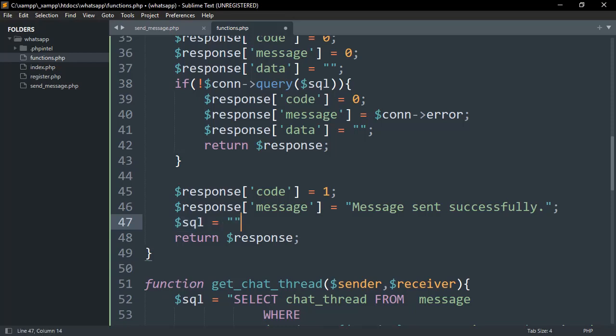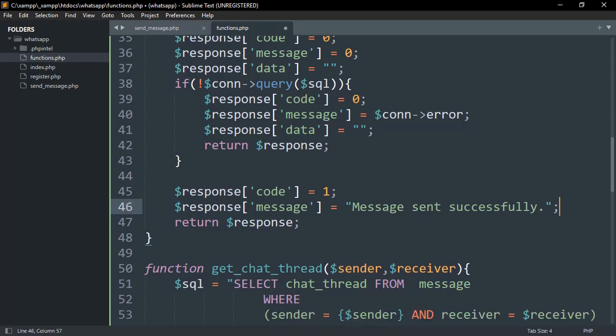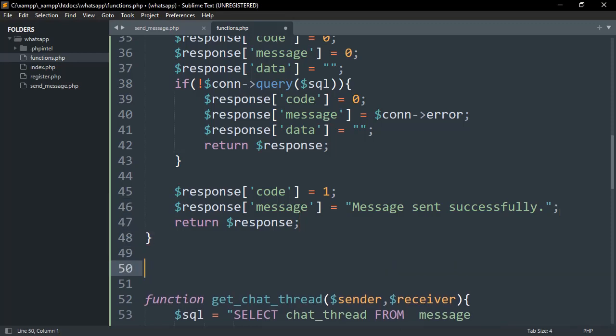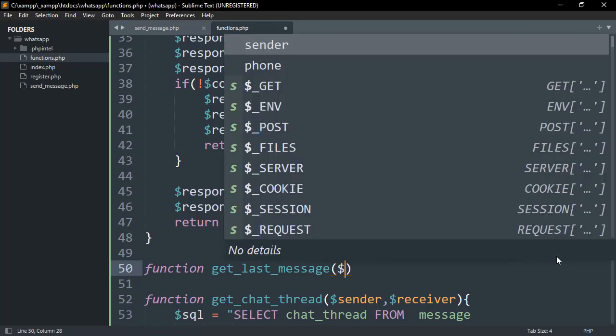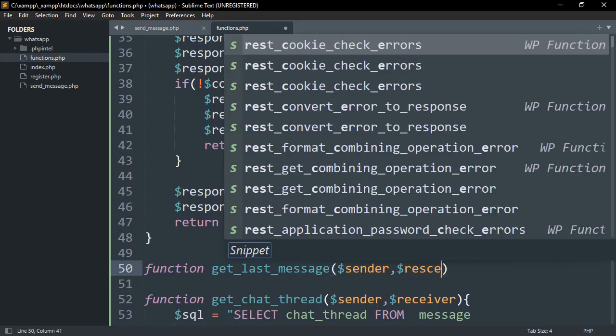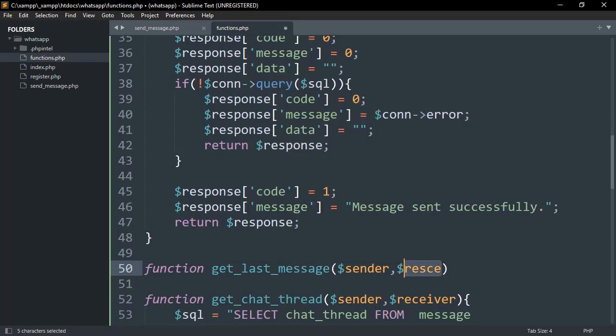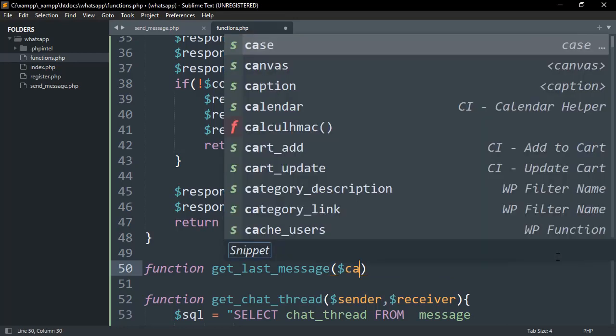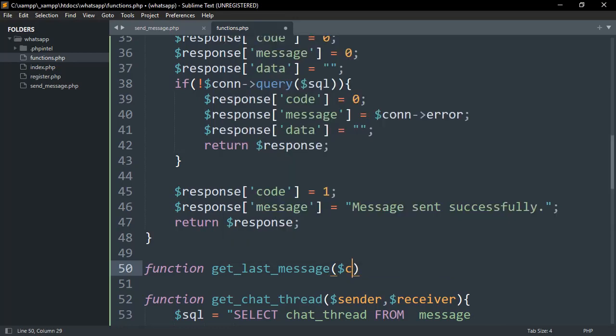Okay, let's go ahead and write that method, no problem. It's going to be function get last message, because of course we will need it. It will take maybe the sender and the receiver, or it can take only the chat thread. If you have the chat thread, then you can get the last message between two people.